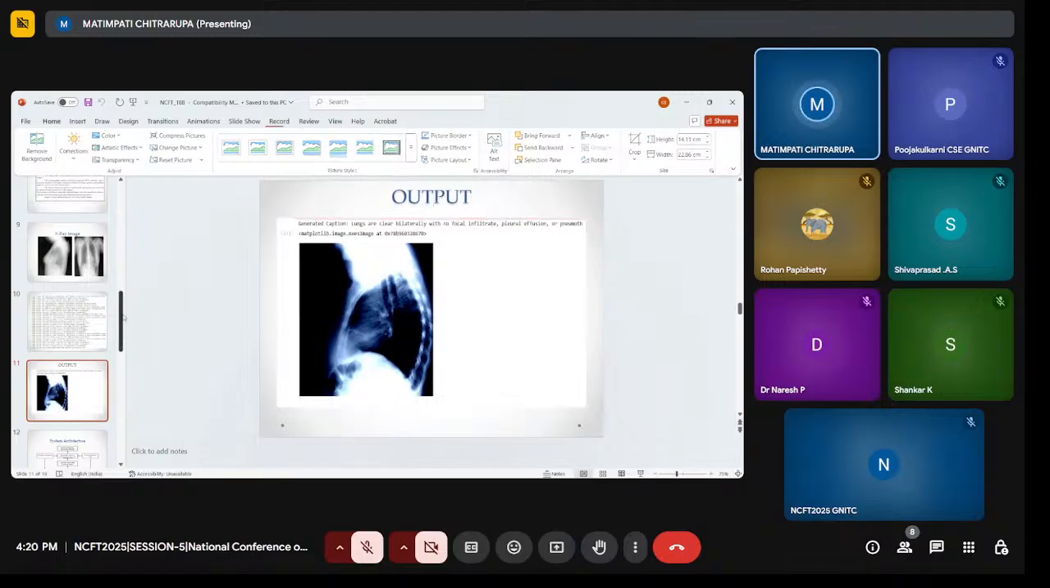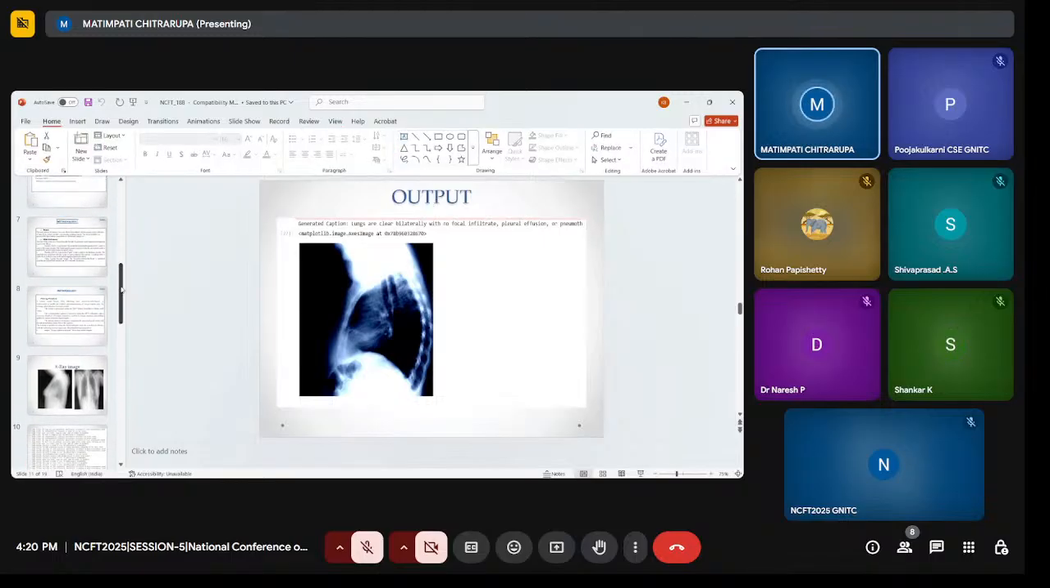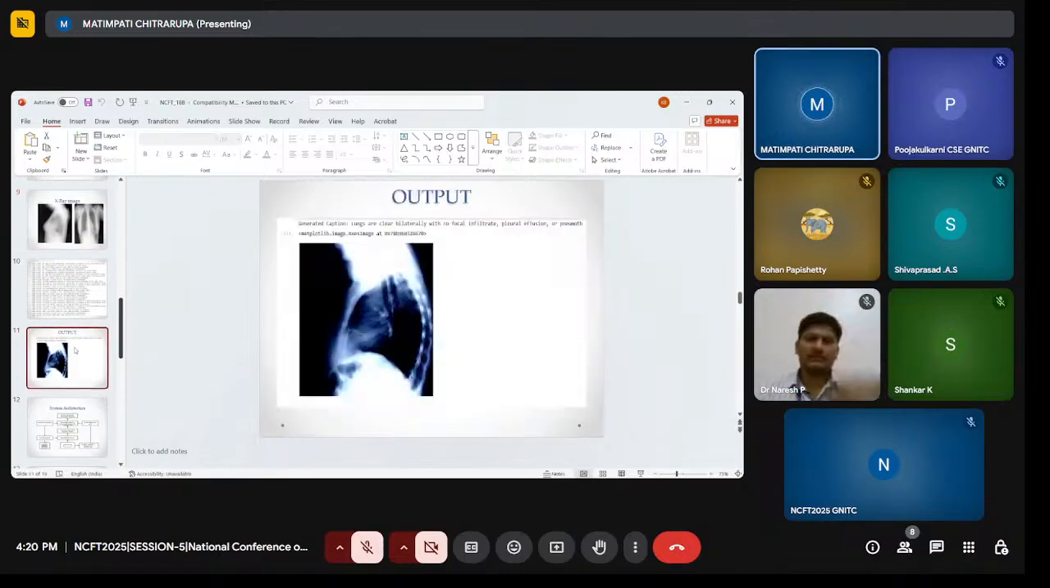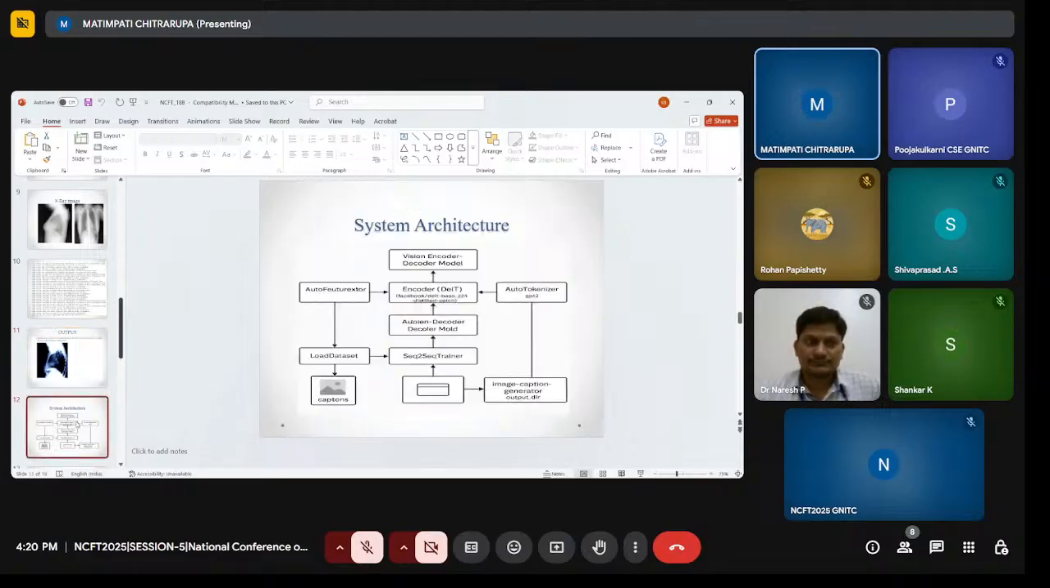So given by the encoder, we take the medical image, the X-ray image, and automatically the system generates captions like this.